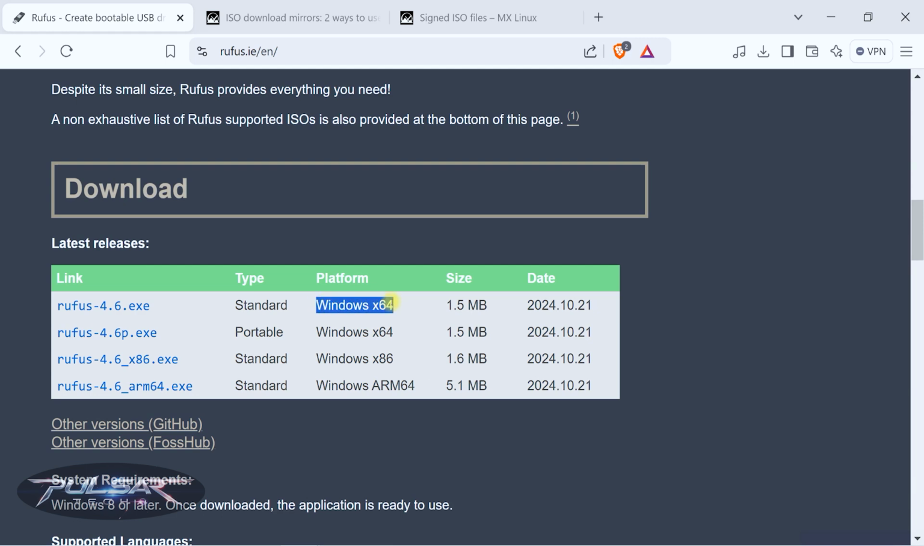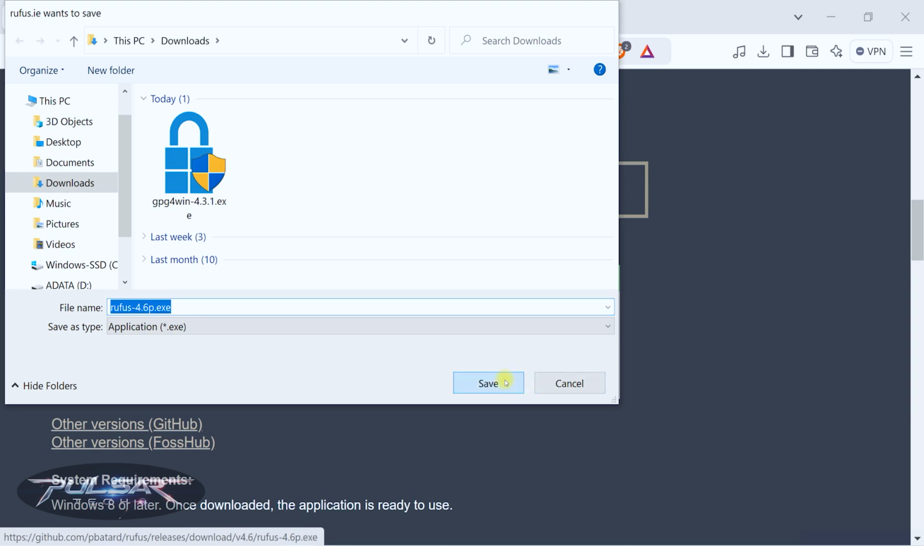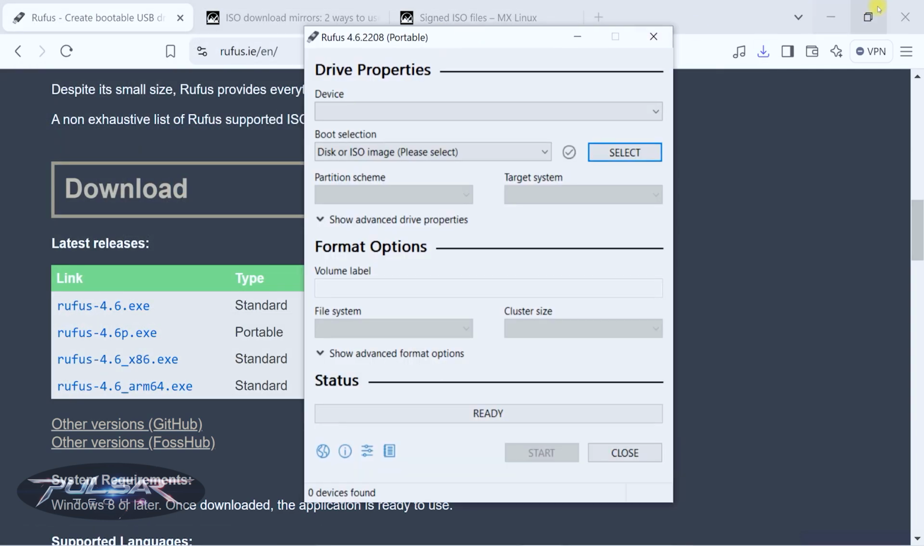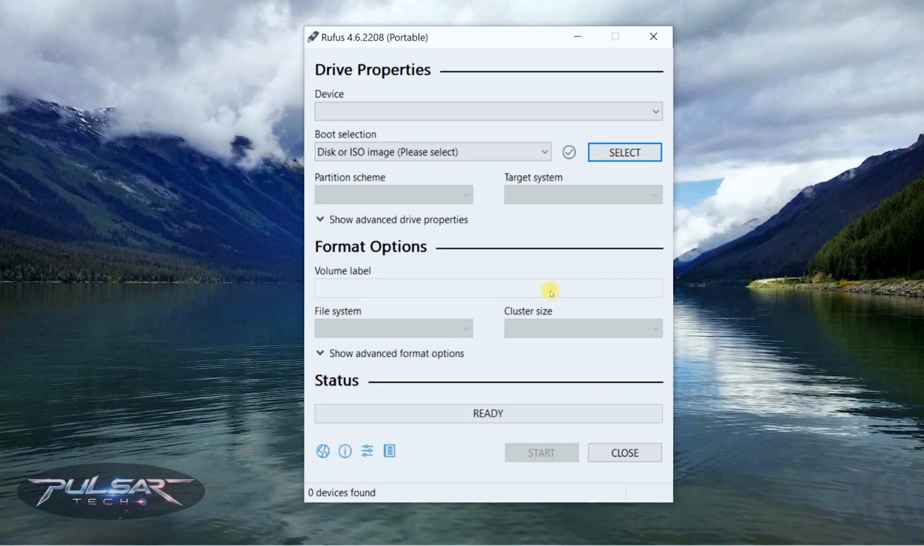And also you can choose for your platform: Windows 64-bit, Windows 32-bit, and Windows ARM 64. They have already got it covered. That's a pretty new platform, but they're already caught up. So let's go ahead and download this portable one and save it. Then go ahead and click on it. There we go. So this is the program.